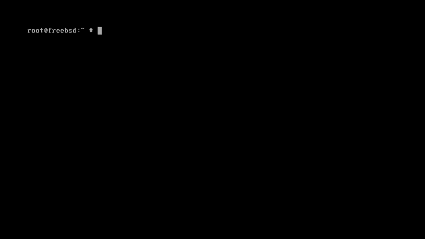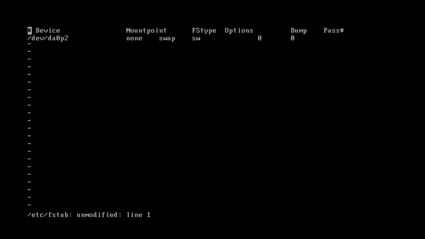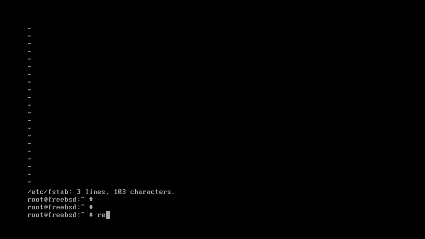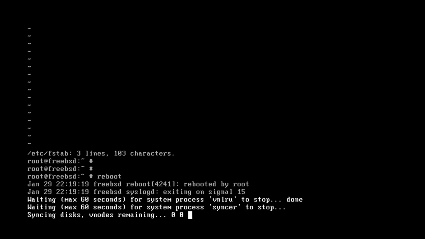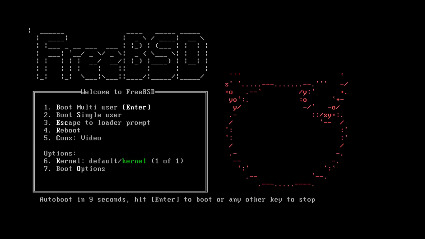Finally, configure a persistent mount for the /proc directory. To do so, open the /etc/fstab file with a text editor and add the line as I do here. Then save and exit the file. Then reboot the system. On the next reboot, you will get the graphical version of FreeBSD.